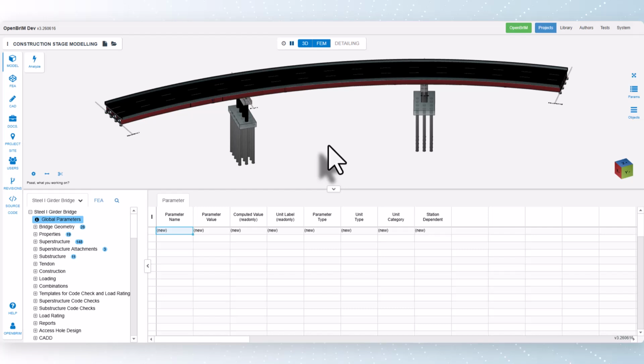In our previous video, we learned how to develop a substructure model using the OpenBrIM Platform. In this video, we will demonstrate how to create a staged construction model.